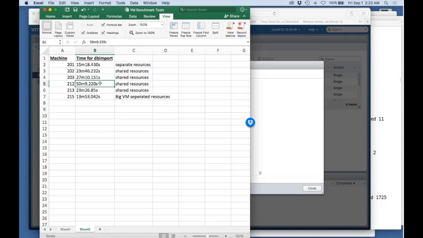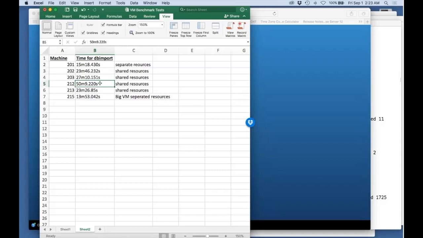So don't do VMs for performance. If you need performance, bare metal is going to be your best bet. You do VMs for the management and the scalability of it all.